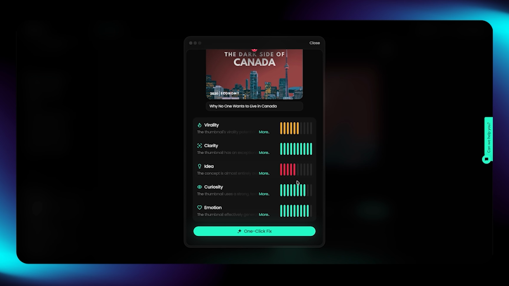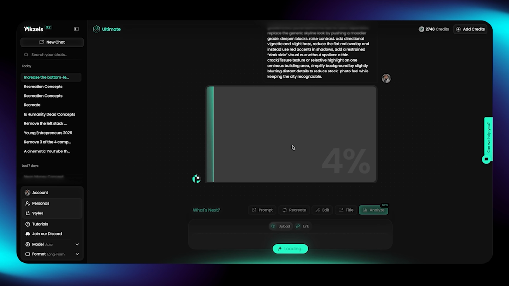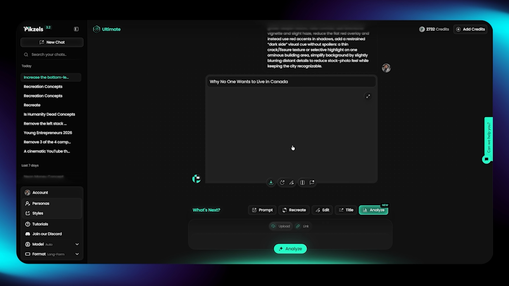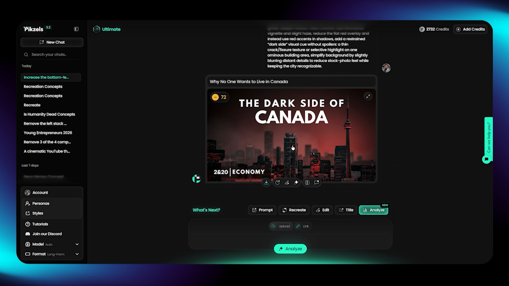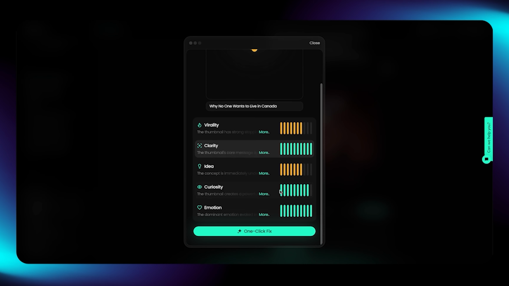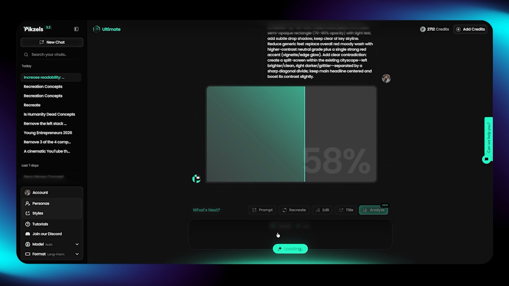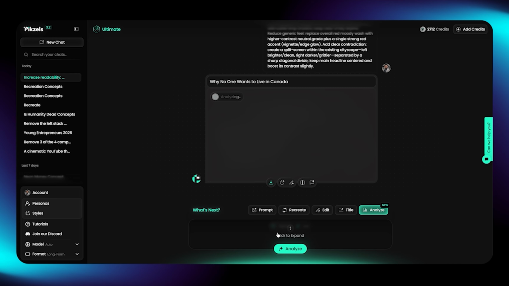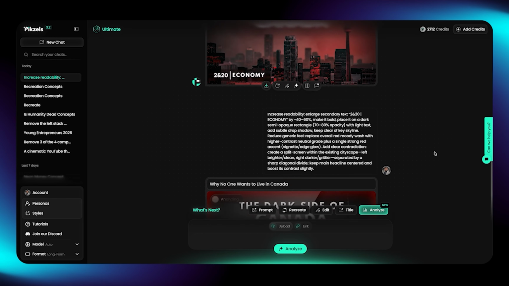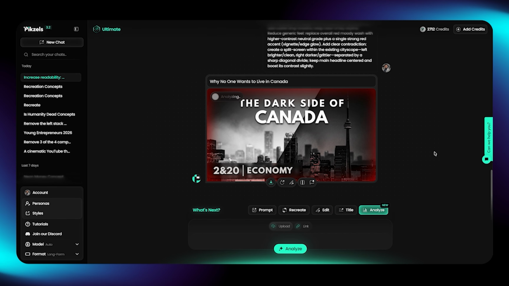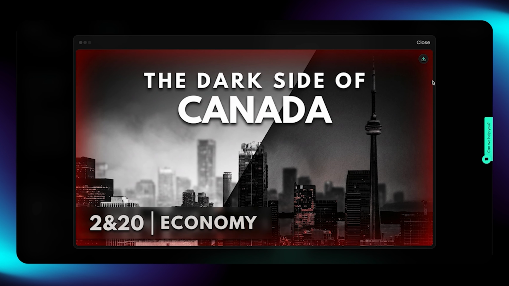I'll now use the one-click fix option. Let's see the result. The new thumbnail now has a score of 72, which is a big improvement over the previous one. If you want, you can click the one-click fix again to improve it even further. When you compare the original thumbnail to the new one, the difference is clear. The new version looks much better in terms of color and contrast. It keeps the same background while adding a darker gradient and noise, making it far more impactful.